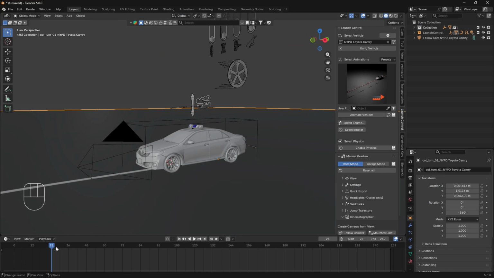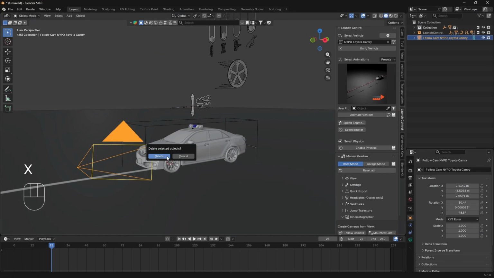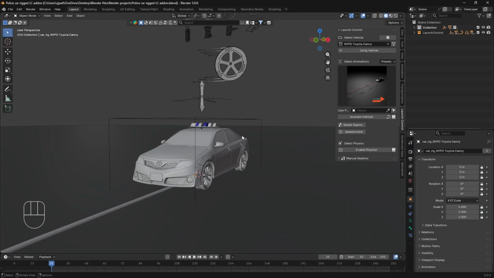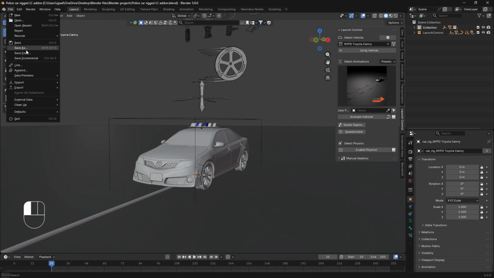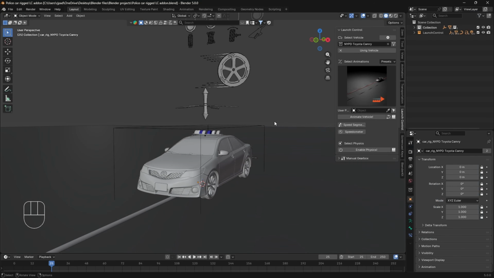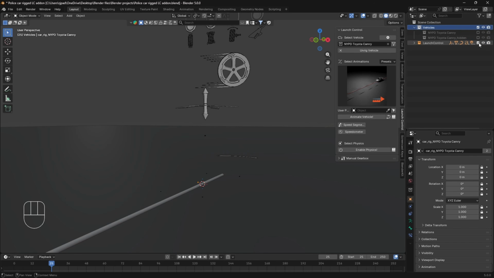Okay, you can go back to frame 25. You can delete this camera. We don't need it right now. Okay, at this point, I want you to save your work. So make sure you save your work. And now let's rig our second vehicle. So let's rename this collection to vehicles. And we can go ahead and hide it for now.